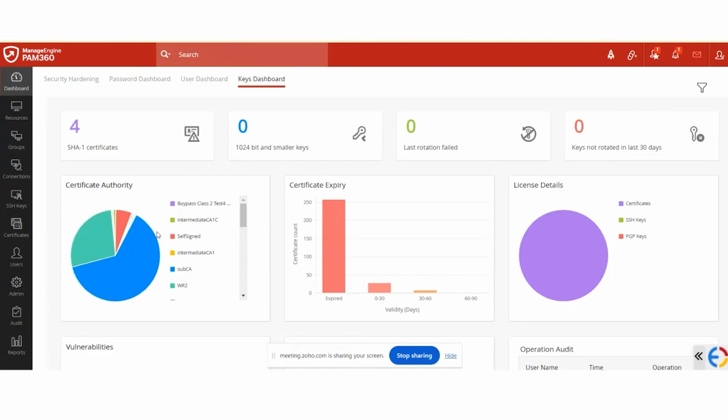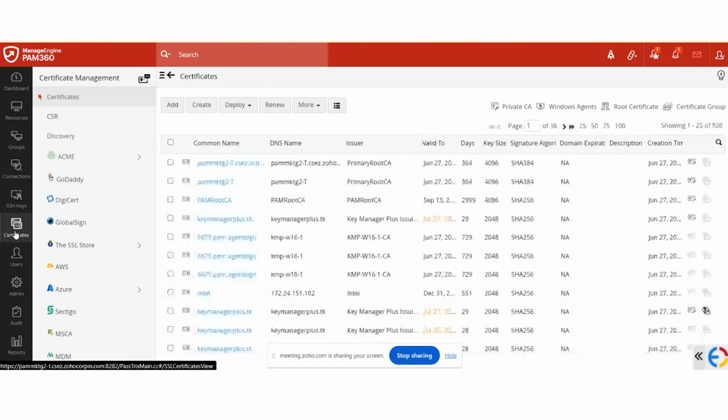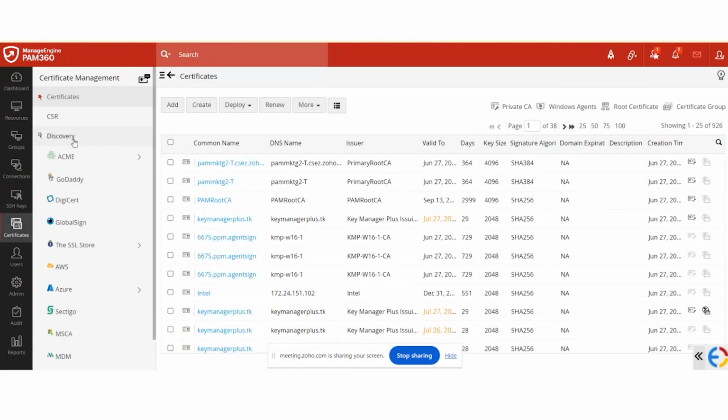Now, the first step when it comes to managing your SSL certificates using PAM 360 is to discover the existing certificates across your network, import them, consolidate the list of certificates that you wish to manage, and configure notification alerts. To do that, we support different types of discovery scans that allow you to discover certificates from different areas across your network.